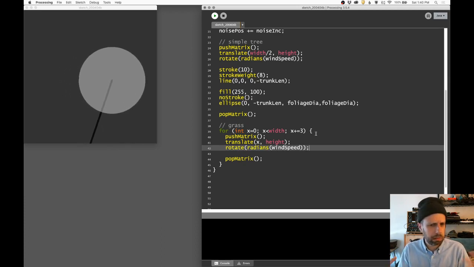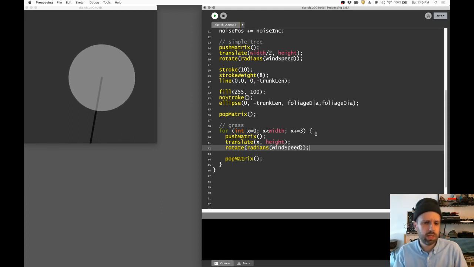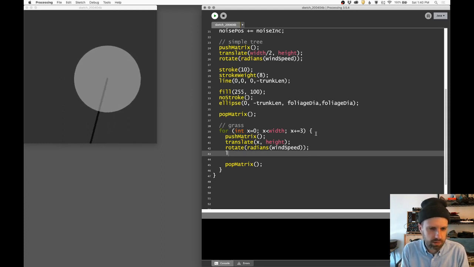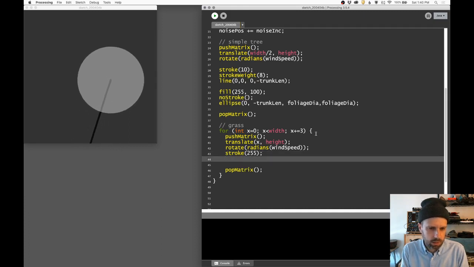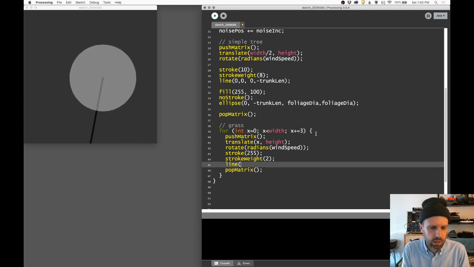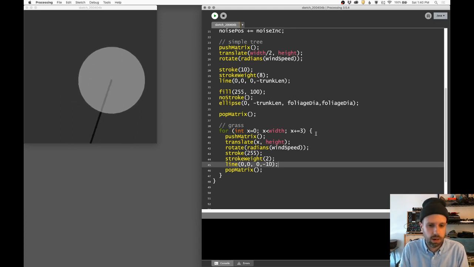And we could try varying this a little bit. Maybe the grass blows slightly more or slightly less than the tree. Lots we could play around with there, but let's just start with this. And then I can say stroke. Let's do white. Stroke weight, we don't want it to be as thick as the tree trunk, so maybe we'll make that 2. Again, we'll just try this and see how it looks. And then a line between 0, 0, and 0, and we could create a variable for this, but let's just say -10 for now and see how that looks.